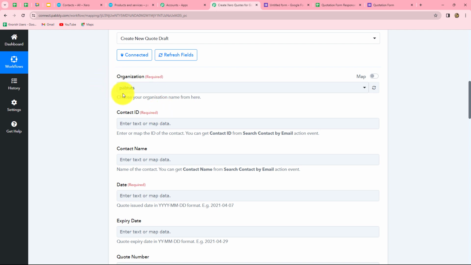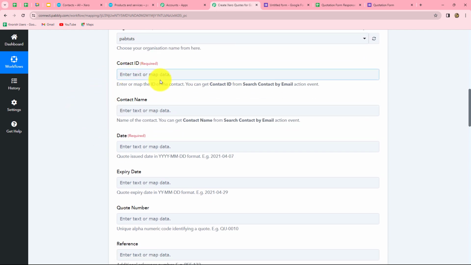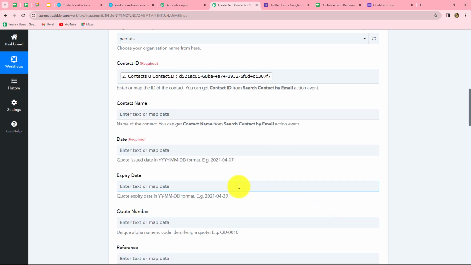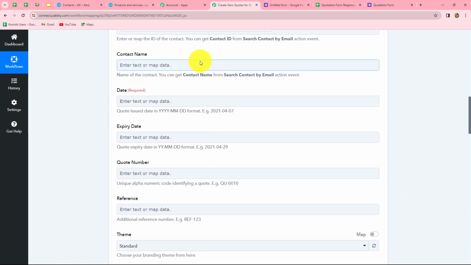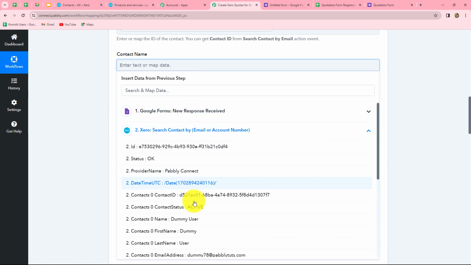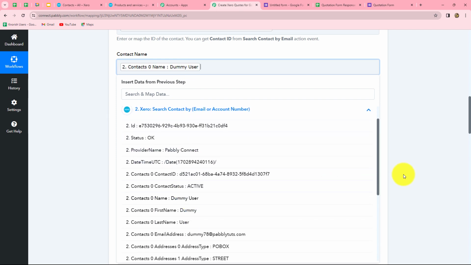The organization is already selected over here as Paptutes. The next thing which we have to enter is the contact ID. Here we have to enter the contact ID of the person for whom we want to create the quotation. We have already received the contact ID from Xero in our earlier response, so we will simply use the same contact ID. Okay, done. The next is the contact name. So now we are simply going to enter the name of the contact which we have received from our earlier response. This is the name, dummy user.